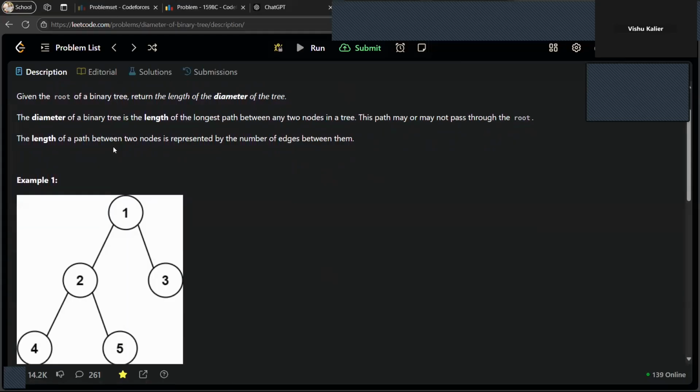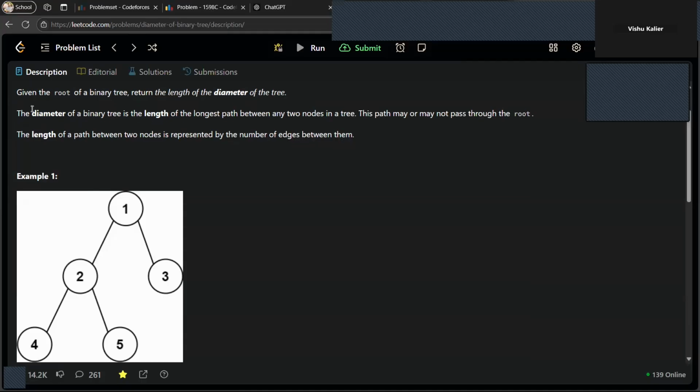Now let's move forward. Given the root of a binary tree, return the length of the diameter of a tree. Now, first thing is we are given a binary tree, so we are either going to have no children, or one child, or two children from the root node or any other node. The diameter of a binary tree is the length of the longest path between any two nodes in a tree. This path may or may not pass through the root.